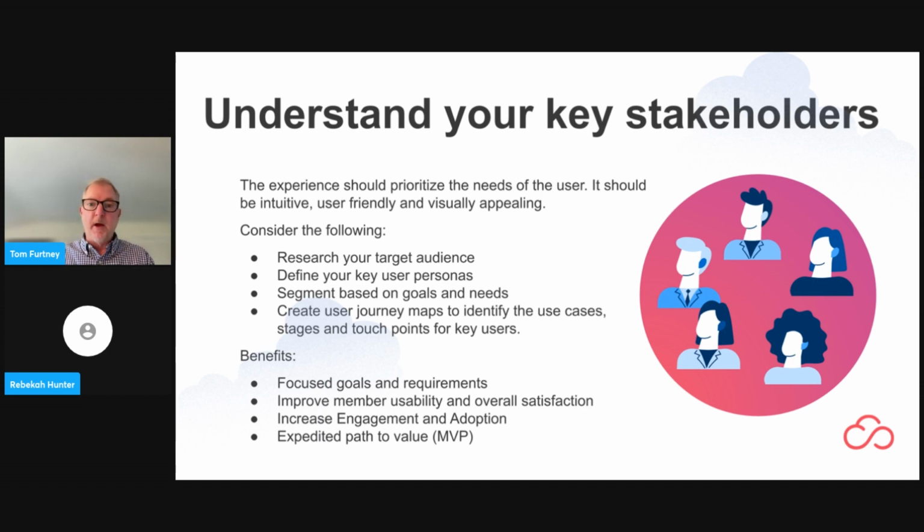So understand your key constituents and your stakeholders, and identify what are the top critical elements you're going to need from day one, and really focus on that as being phase one or MVP. Then you get out of the gate, you start delivering success, you're driving adoption, and from there you can build on that success as you go through the process.